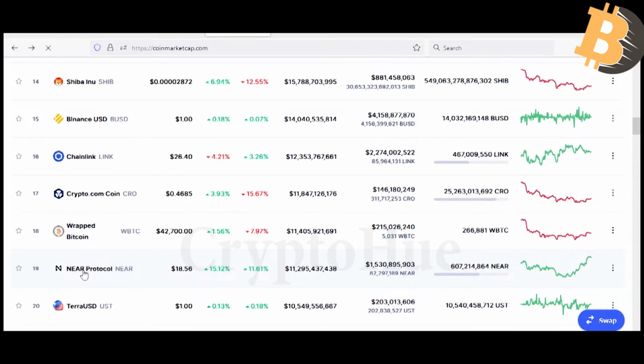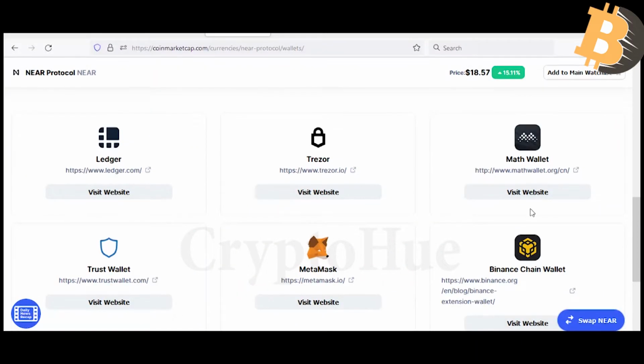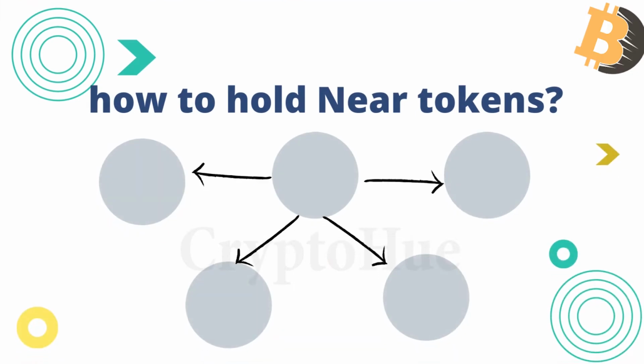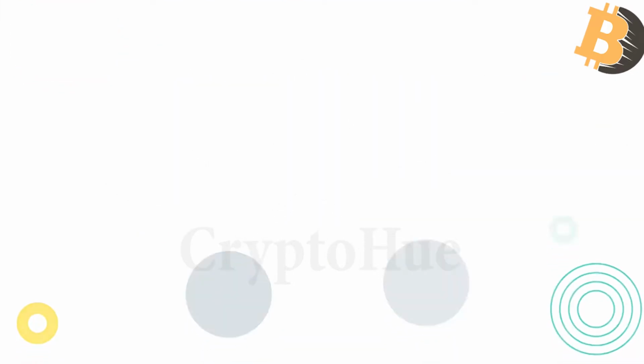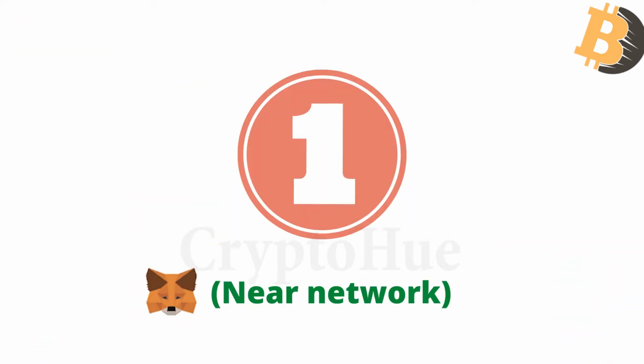In CoinMarketCap, come to Near Protocol wallets. These are the wallets that it is possible to hold Near tokens in. As you can see, it is possible to save on MetaMask too. Actually, there are multiple ways to hold Near tokens, and I'm going to show you 3 different ways in this video so that you can choose the one that suits you more.